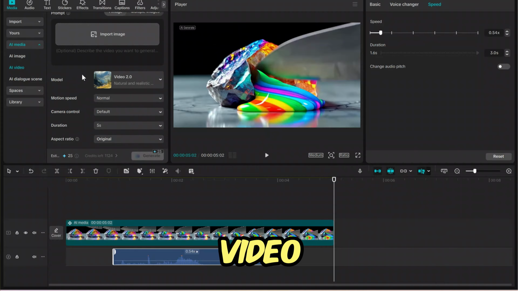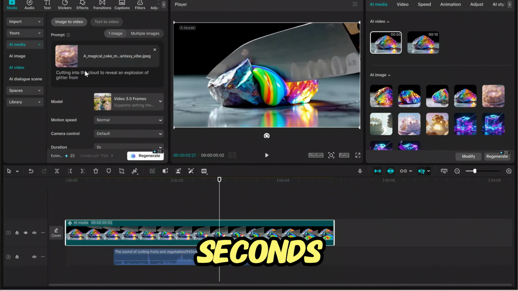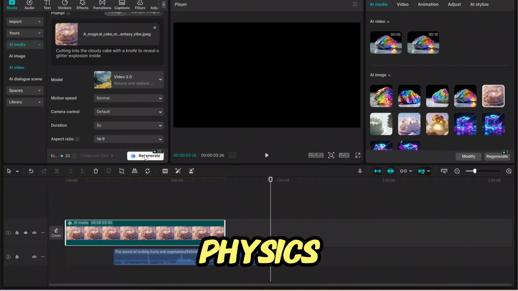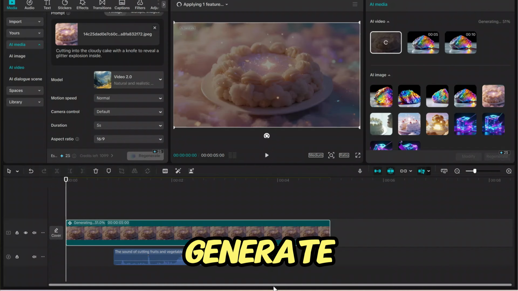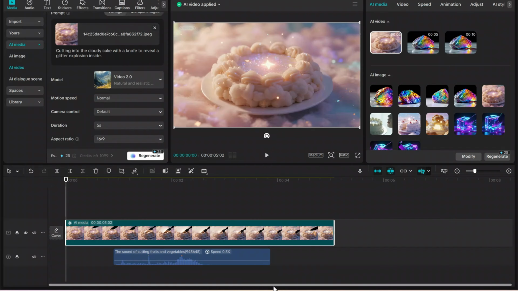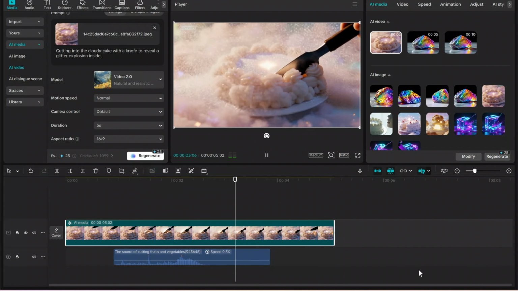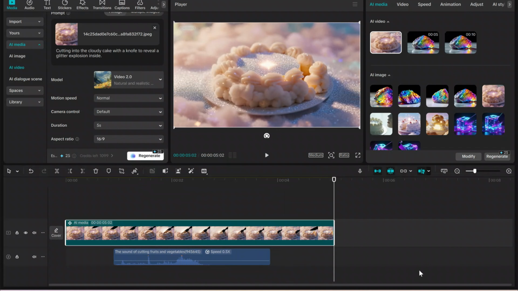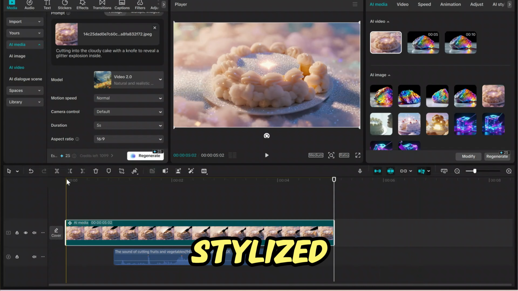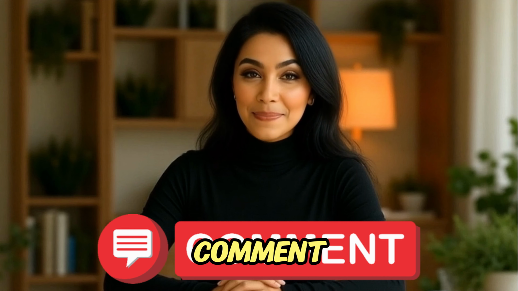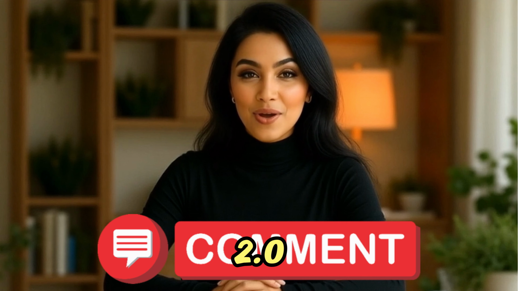Same image to video. Choose Video 2.0. Pick 5 seconds or 10 seconds. Describe motion. This model leans realistic, so avoid wild physics. Be literal. Generate, then I reuse the same sound effect. Seedance feels stylized. Video 2.0 gives weightier, near natural motion. Drop a comment, Seedance or Video 2.0, which looks better?